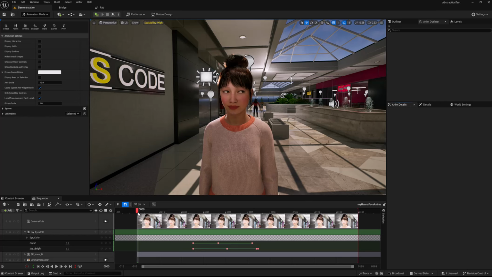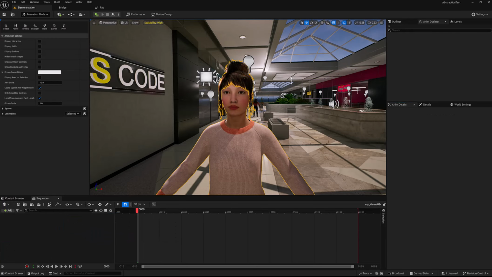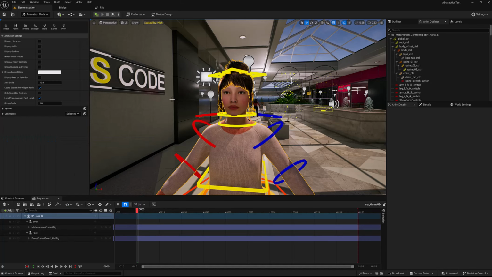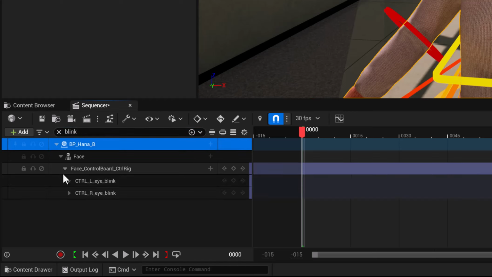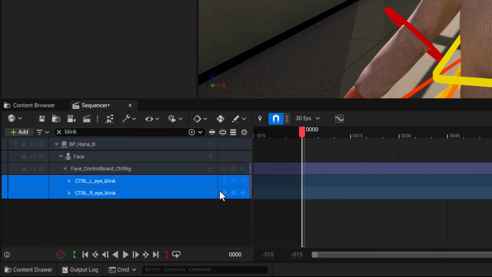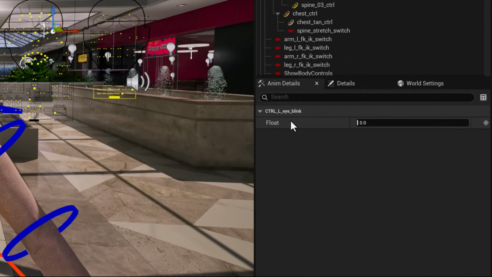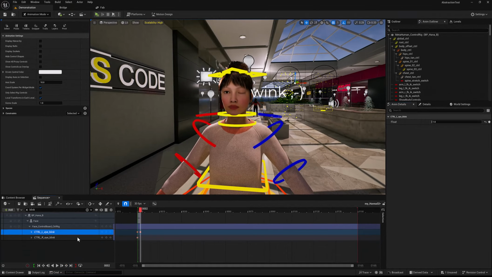Okay, so we are going to jump out of this sequence and into an empty one where we will add the character. You can select the character and add her here, and then in order to get the blinking, you can just search for it. You'll find it under the face control rig board, and you'll see those blink parameters. We can select those and set keyframes. It'll just move a few keyframes over. Now if we select each individual one, we should see a float value. I'm going to type in 1, hit enter, and 1, and hit enter.